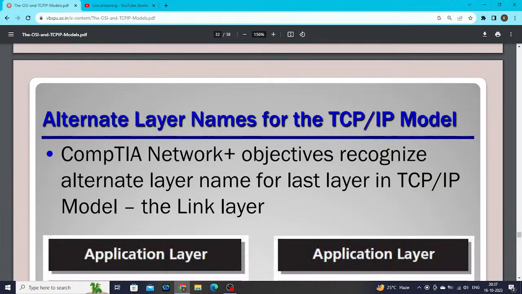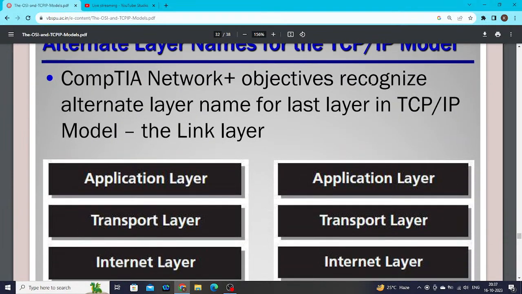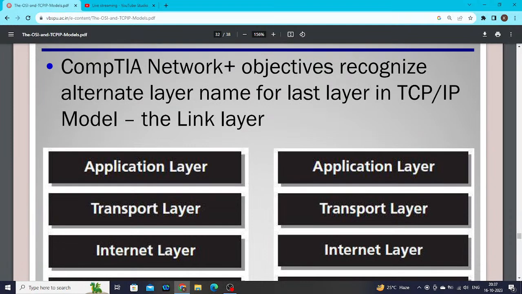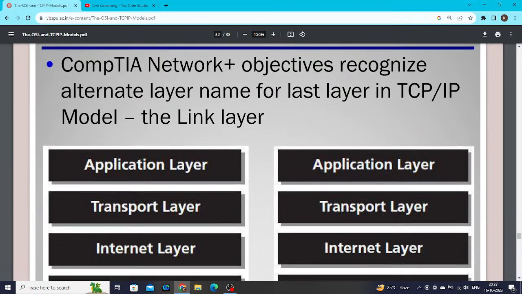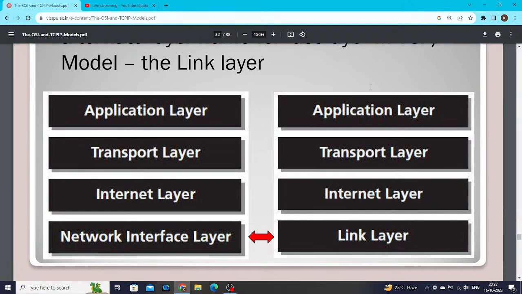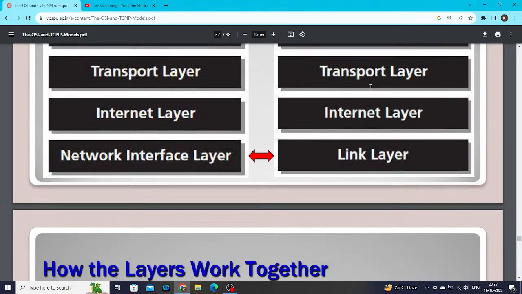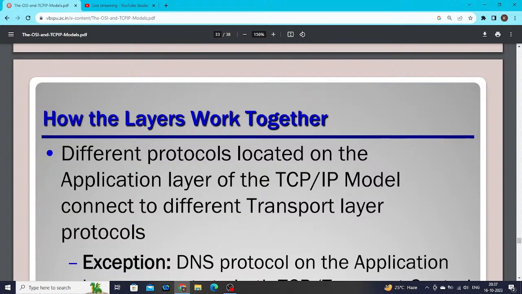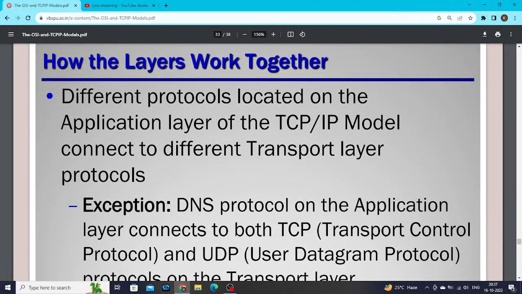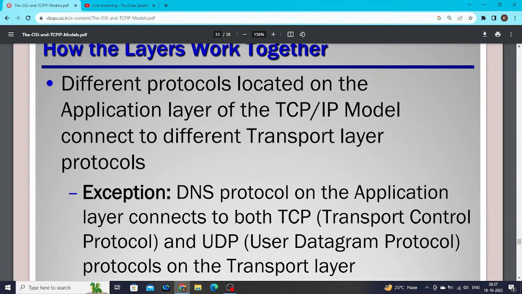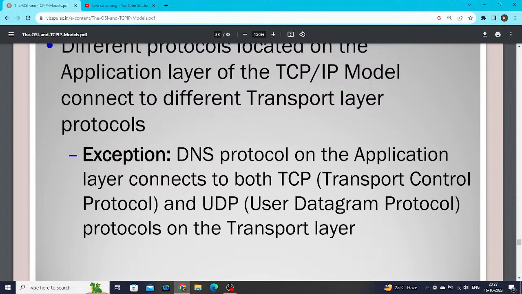For the CompTIA Network+ objectives, recognize alternate names for the last layer in the TCP/IP model, the link layer. The link layer is the network interface layer, then the internet layer and transport layer. So how do the layers work together? Different protocols located on the application layer of the TCP/IP model connect to different transport layer protocols. Exception: the DNS protocol on the application layer connects to both TCP, Transmission Control Protocol, and UDP, User Datagram Protocol.